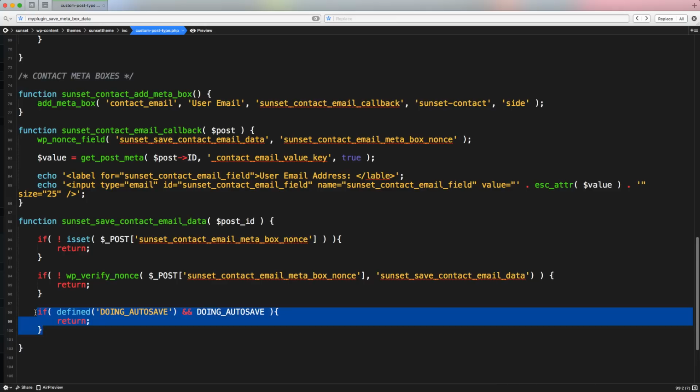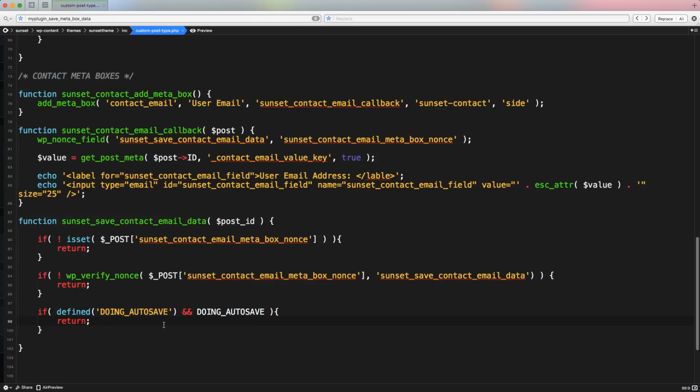Of course, you can totally remove this one if you want also the meta box to be saved automatically with the autosave, but as a safety precaution, it's better to avoid it.